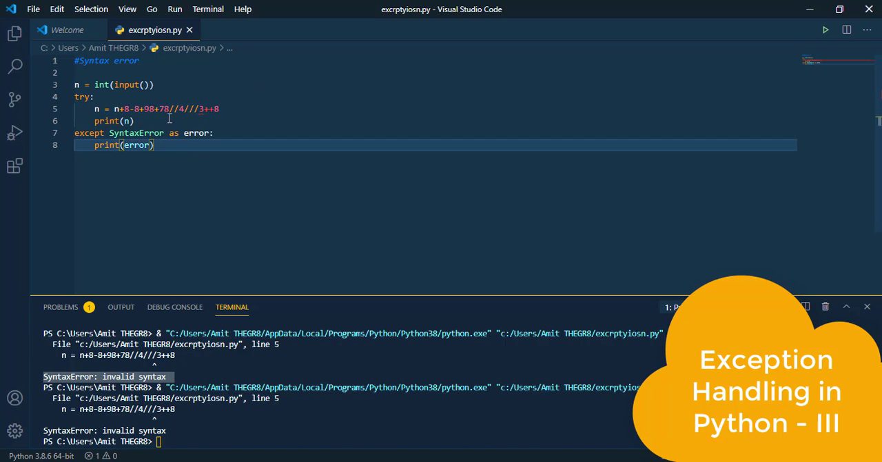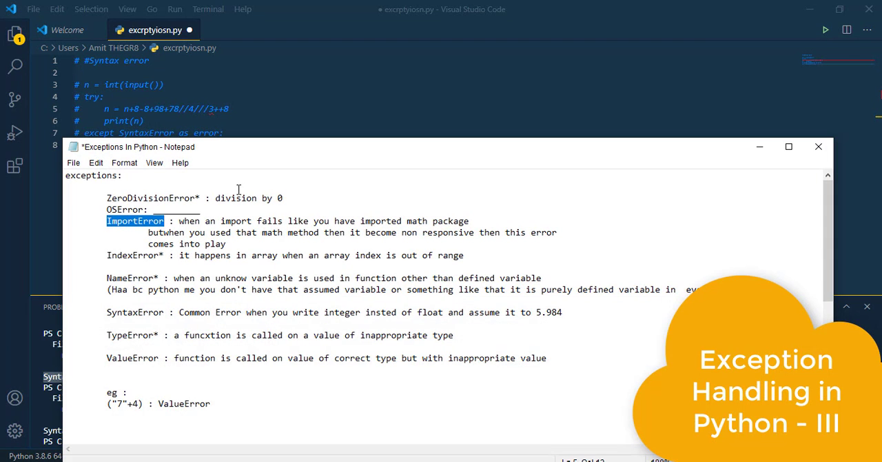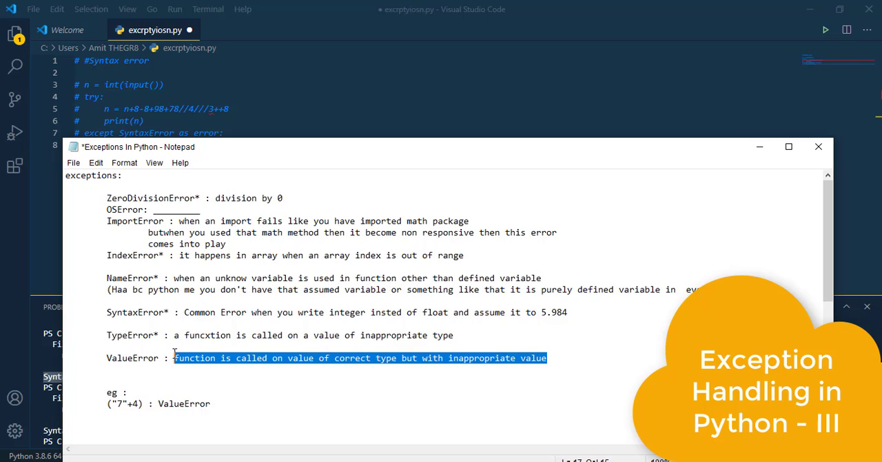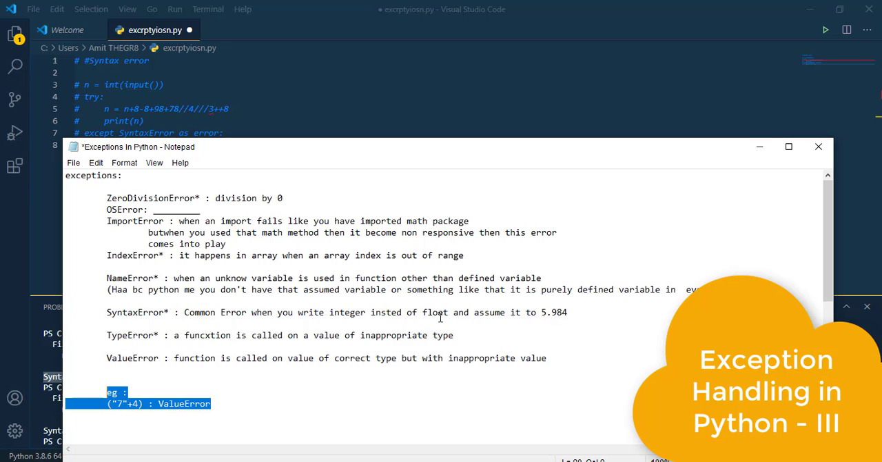So moving on, this was the syntax error. Now let's see what is the next error which we have to do. I'll comment this one out. Syntax error is basically done. We'll go with the value error: a function is called on a value of the correct type but with an inappropriate value. Now I'll show you this. I have given the example here as well.